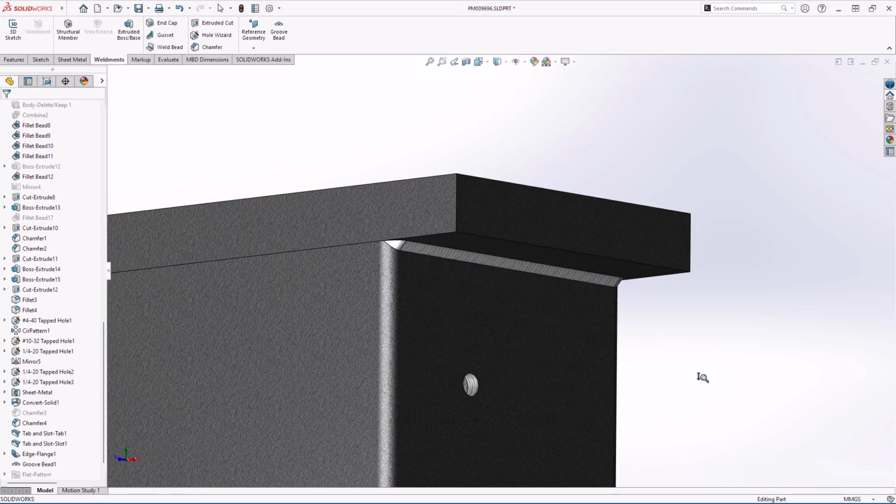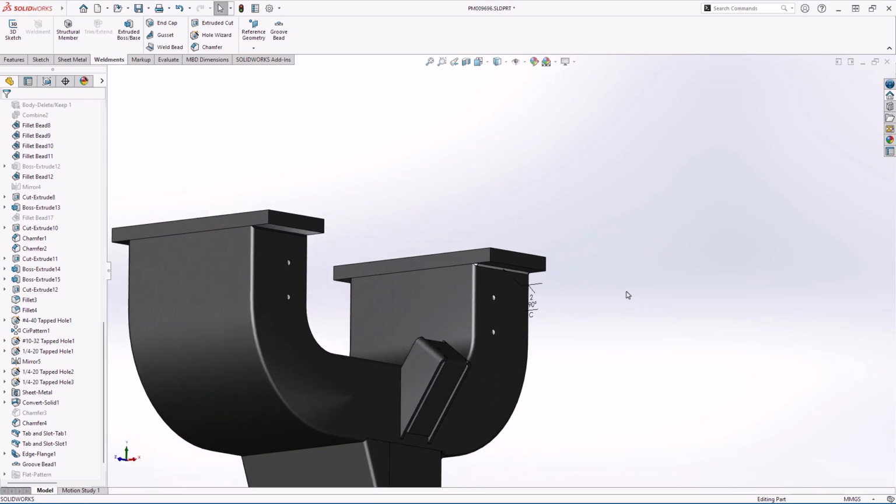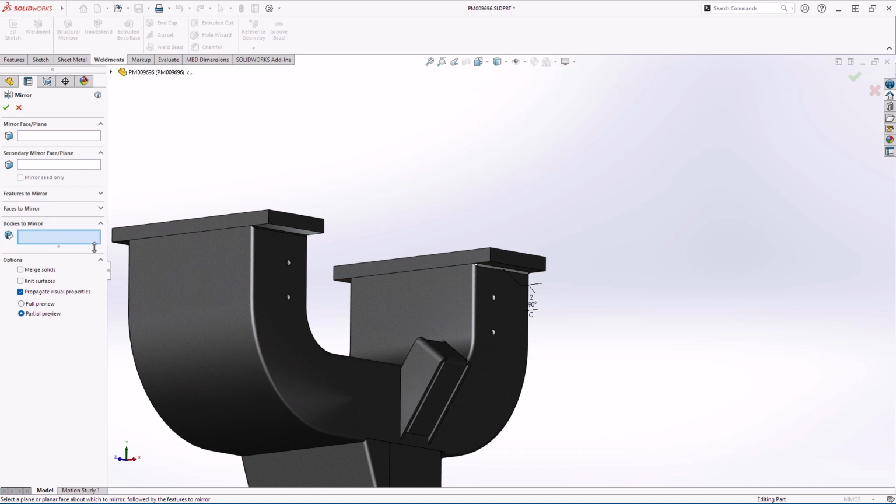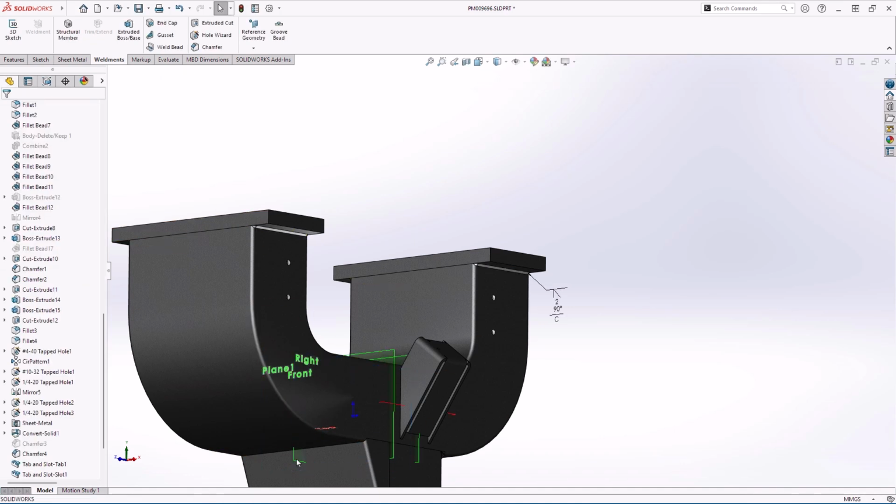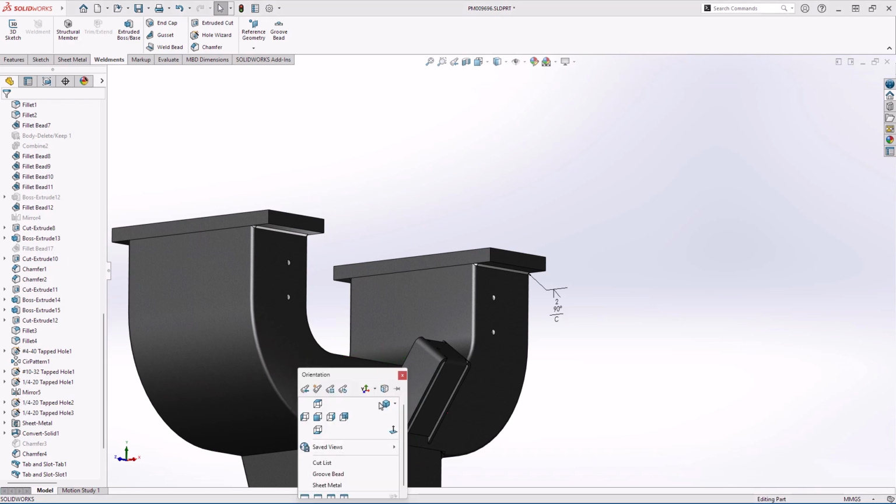A single weld is not sufficient, so let's use mirror. Since these are bodies, they are extremely easy to mirror. In 2022, SOLIDWORKS introduced the option to use multiple planes or faces when mirroring, as well as the handy Q key shortcut to expose reference geometry for easy selection.